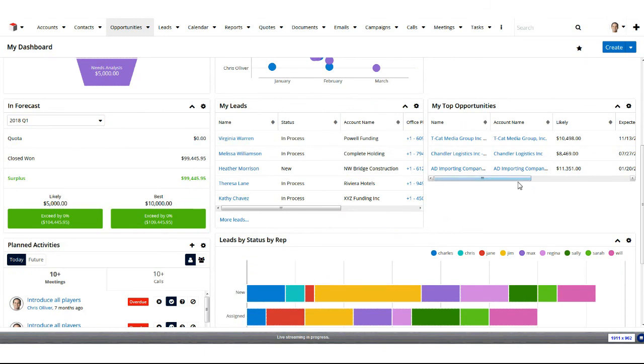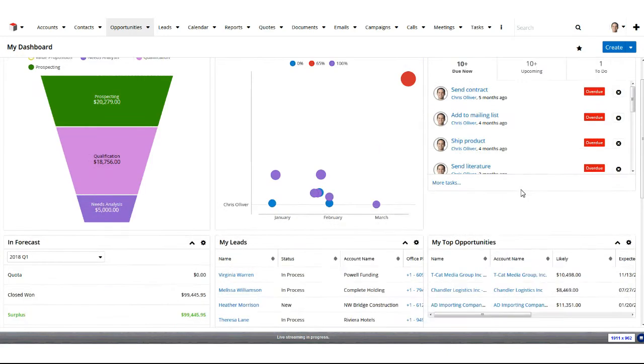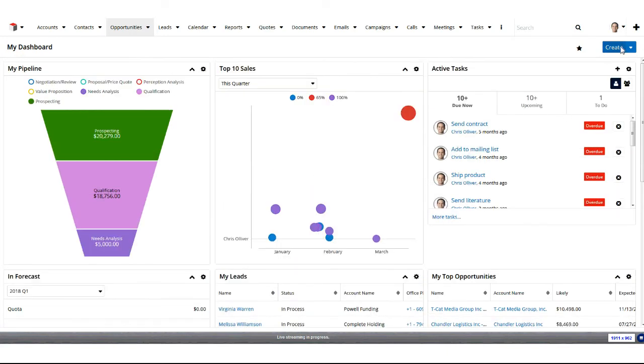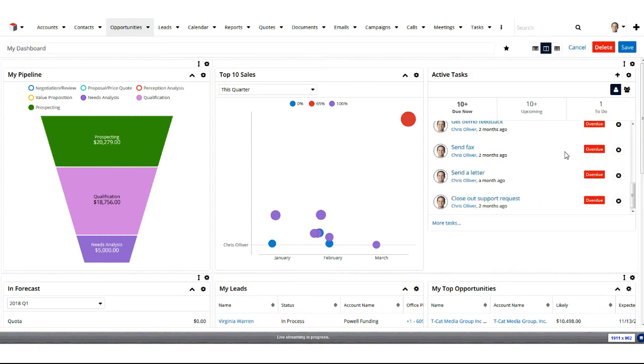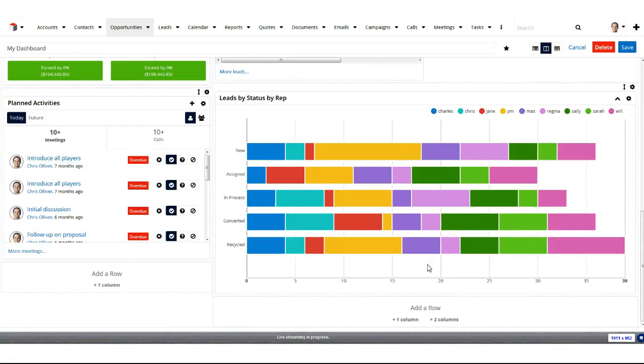So let's take a look at adding those to our dashboard. First, we want to go up to the upper right corner here in the Create drop-down, and we'll select the Edit option. Scrolling back down to the bottom of my screen now, I have an option to add a row to my dashboard. So if I want a wider one, I could do one column here, or I could do two columns. Go ahead and just add a one column row down here.